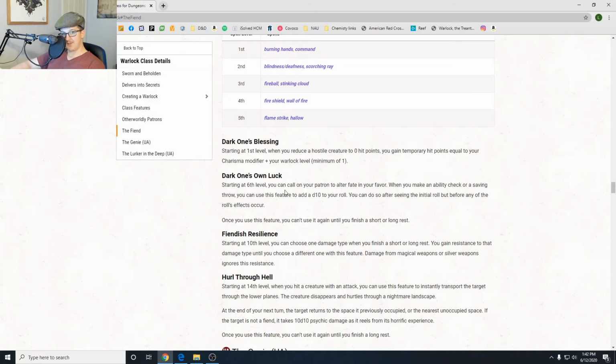So 1st level, 6th level, 10th, and 14th. So our 1st level ability is Dark One's Blessing. Starting at 1st level, when you reduce a hostile creature to 0 hit points, you gain temporary hit points equal to your Charisma modifier plus your Warlock level, minimum of 1.